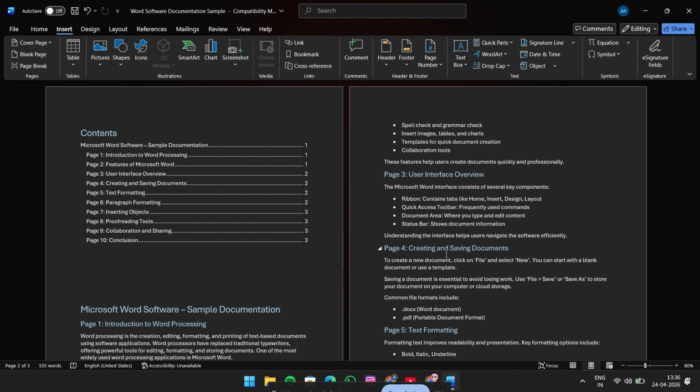You are only removing the page number element, not changing the content of your document. That means your headings, paragraphs, images, and spacing should stay exactly the same. So just to recap, go to the Insert tab, click Page Number, and choose Remove Page Numbers. That's it. Your Word document is now free of page numbers.